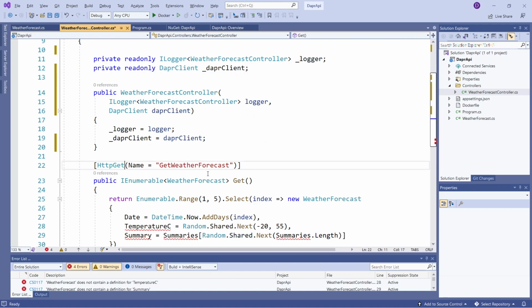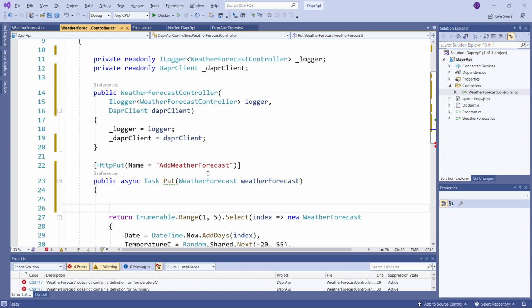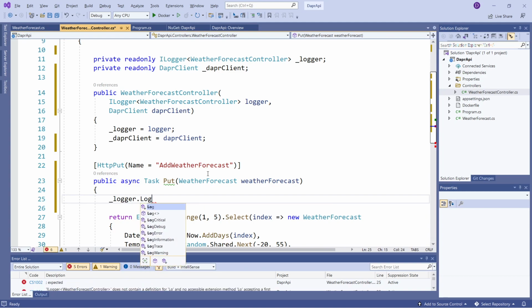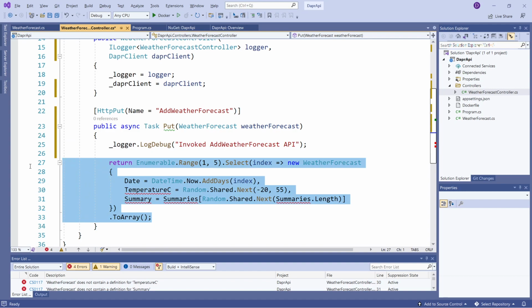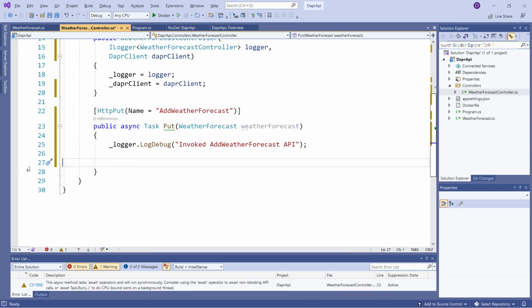All right, so I am actually going to change the default HTTP to HTTP put command. Call it add. Same task. Just gonna say put here weather forecast, and let's just do a log message on debug. Invoke. Just lazy to type. API. Okay, looks good. And I'm going to do.